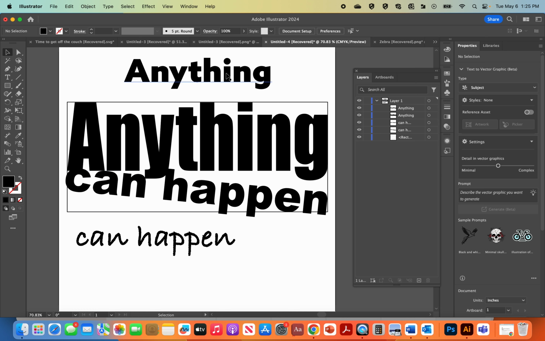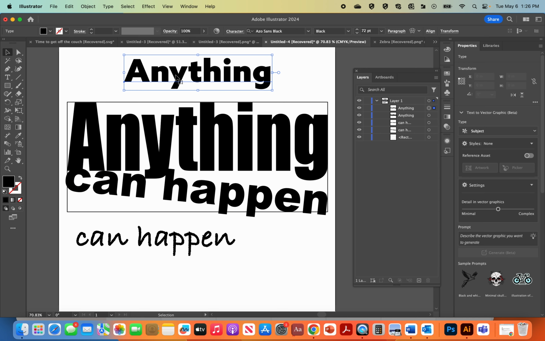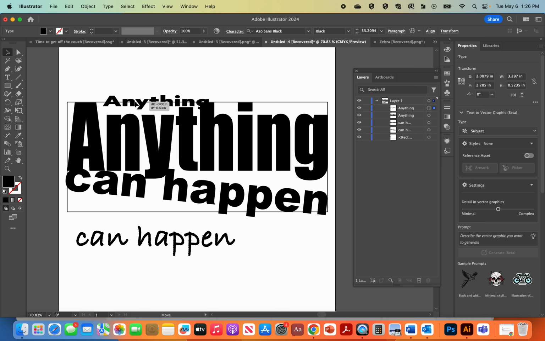This version of anything up here, which used to be in Chalkduster, as you may remember from a moment ago, I have converted to a font called Ozo Sans Black. And I'm going to try to make that small and pop it right in here. I'm doing this with my black selection tool, resizing it like any Illustrator path.